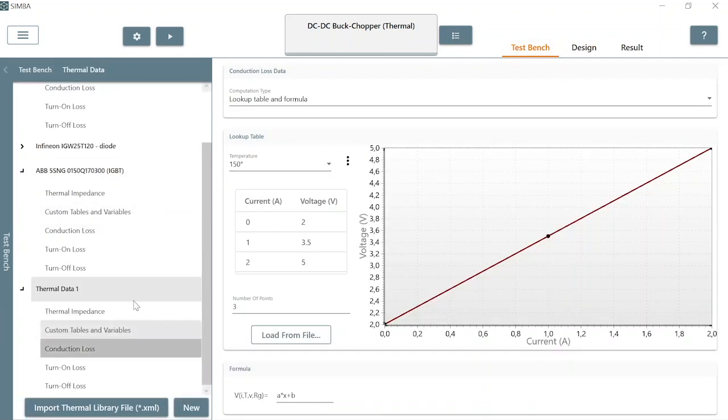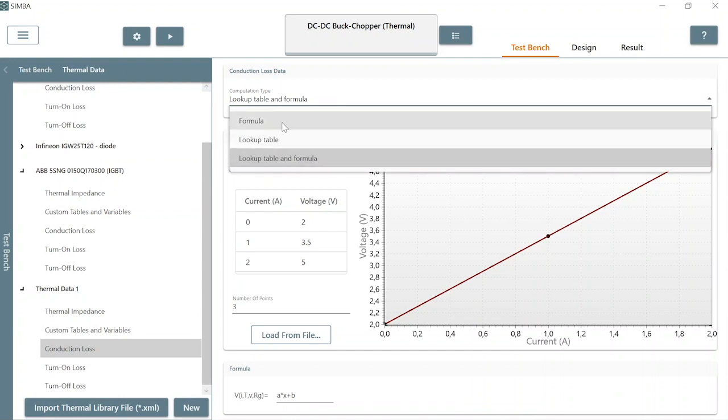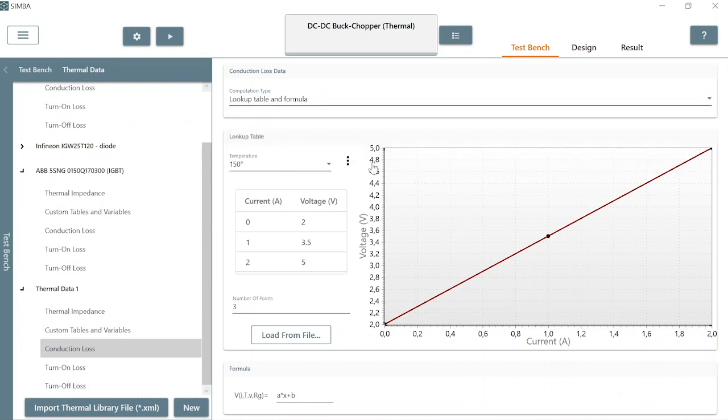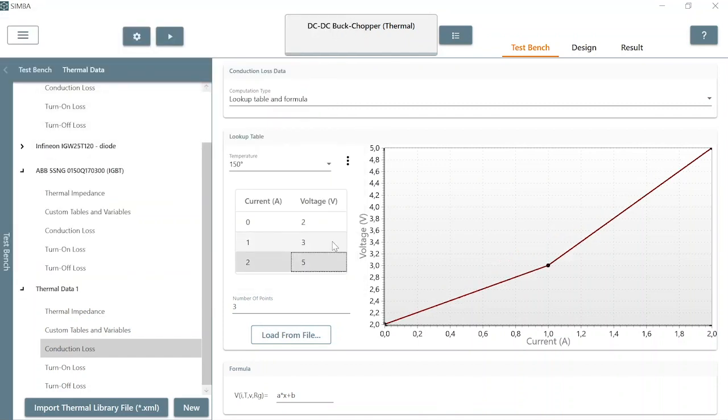Conduction loss. You'll need to fill in the data necessary for calculating conduction losses. You can decide between lookup table, formulas, and even both. You can add manually each data's temperature, number of points, the datas of the lookup tables, or import them from a .csv file. The graph will be created and modified accordingly.